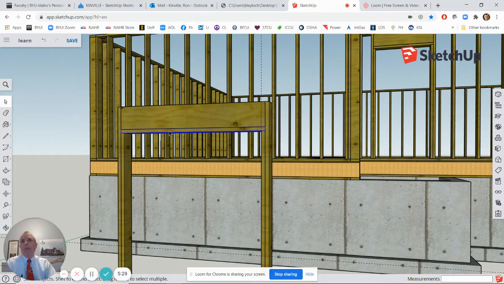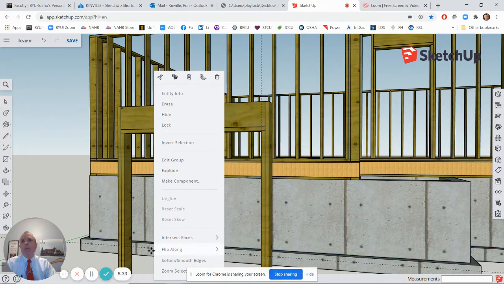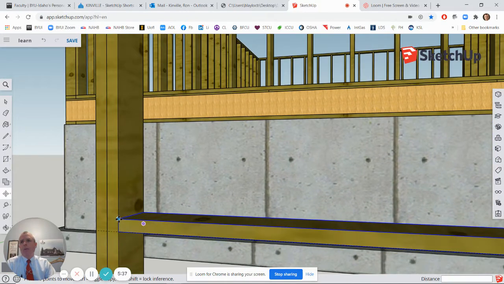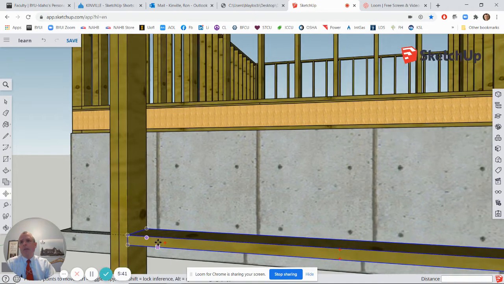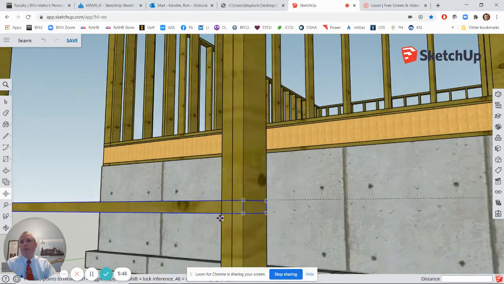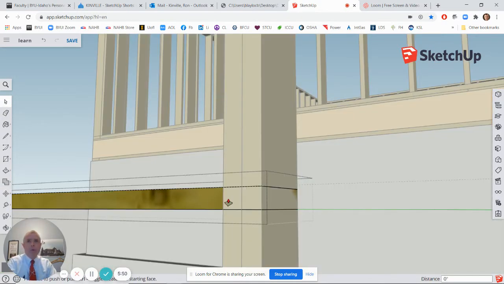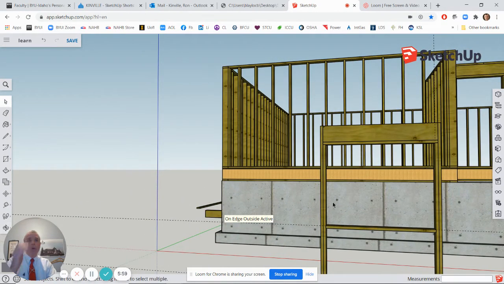So I select the 2x6 under the header, and I copy that, right click and paste, and I'm going to set that right in place. That's going to be the top edge of the rough sill. And then I'm going to come up here, double click on that, push pull, push that end in so it sits right there. Okay. And there's my window component.